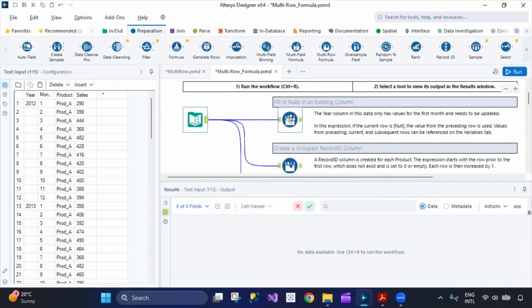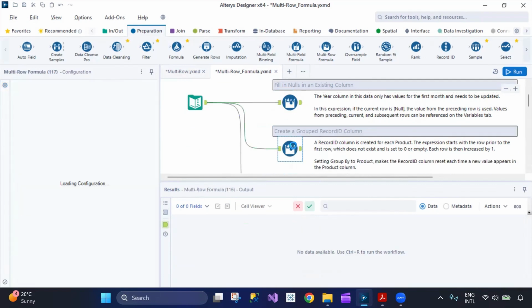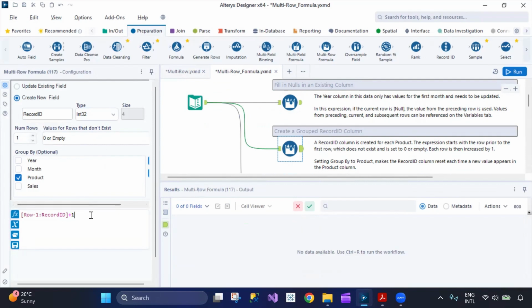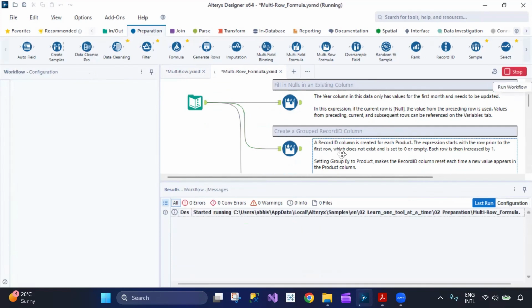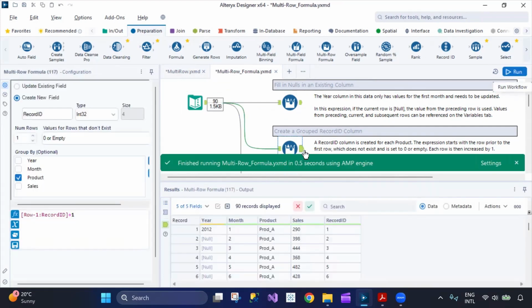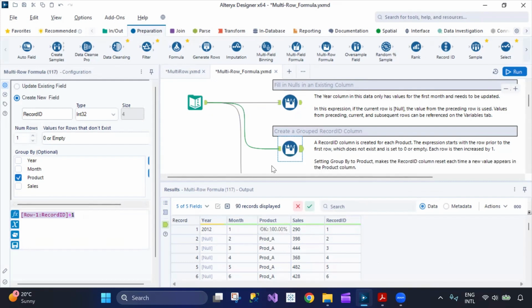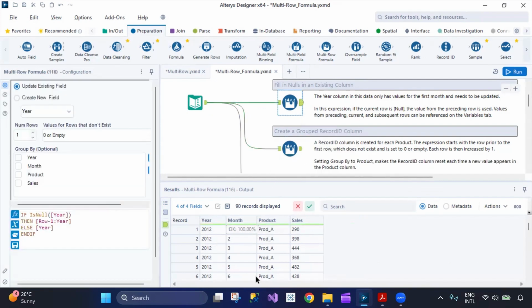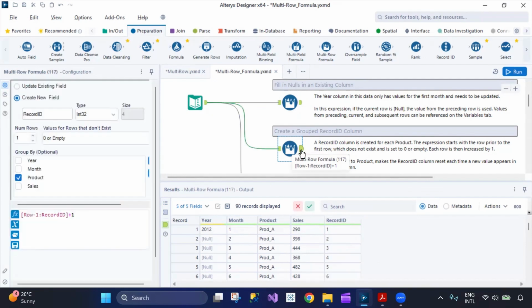So this is the same data set which I have explained. If I want to create a group ID, here you can see it is producing an output. So let's execute this entire workflow and see the output. Here you can see the record ID plus 1. The record ID is filling the details, and this new multi-row formula, what it is doing.